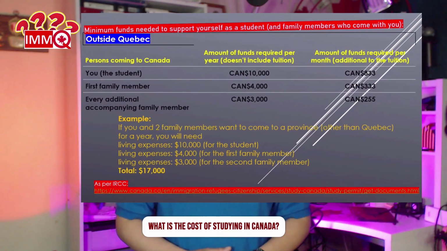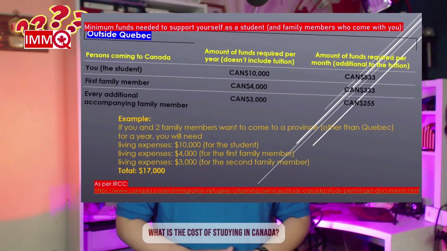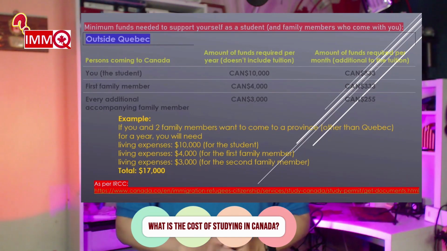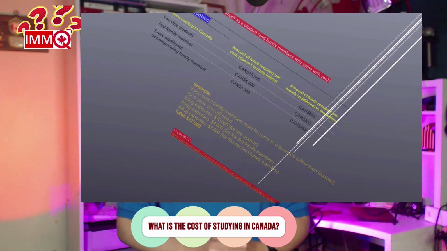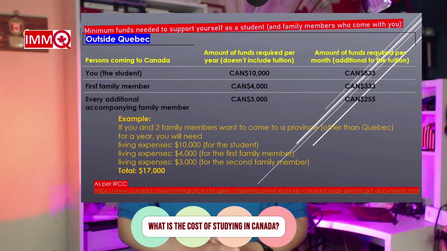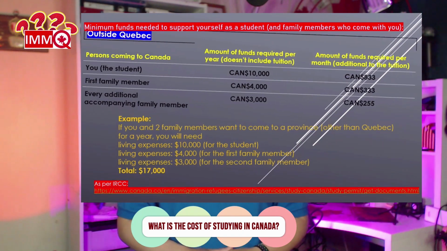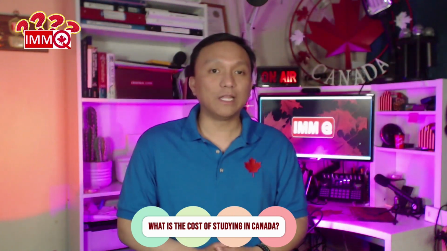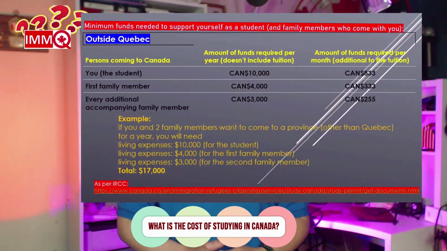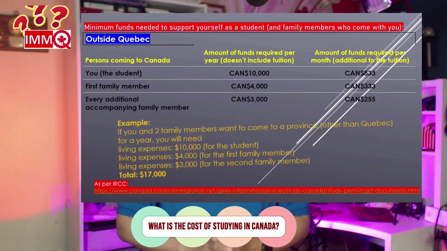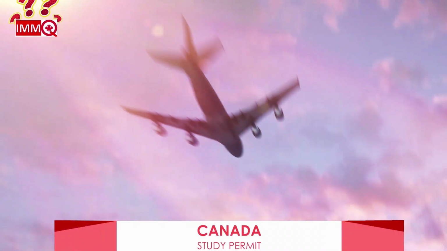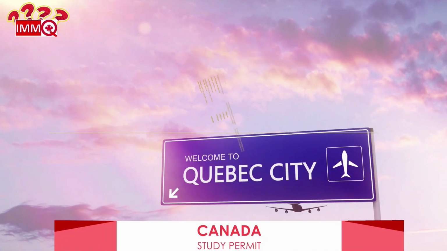If you have one accompanying family member, you will add $4,000. And if you have dependent children, add $3,000 for every additional accompanying family member. So if the three of you will come to Canada, you need at least $17,000 plus the tuition fee. If the tuition fee is $10,000, you need at least $27,000 Canadian if you will study in any province other than Quebec.